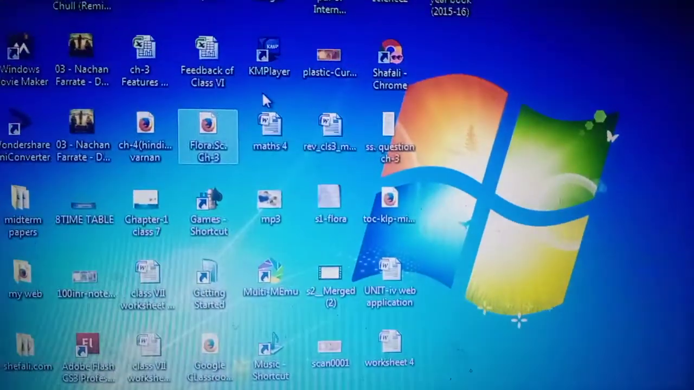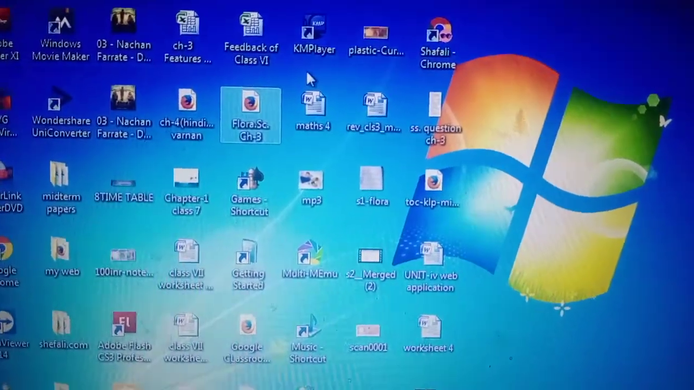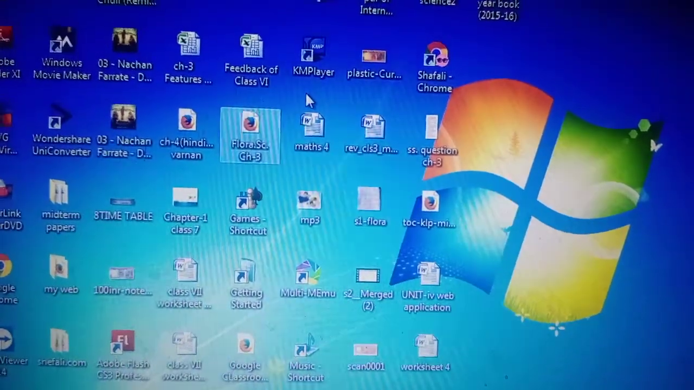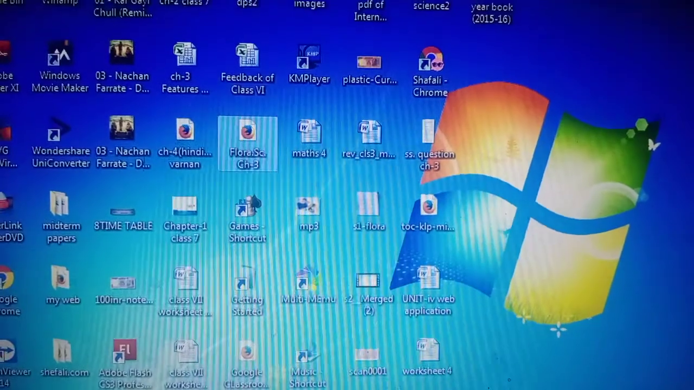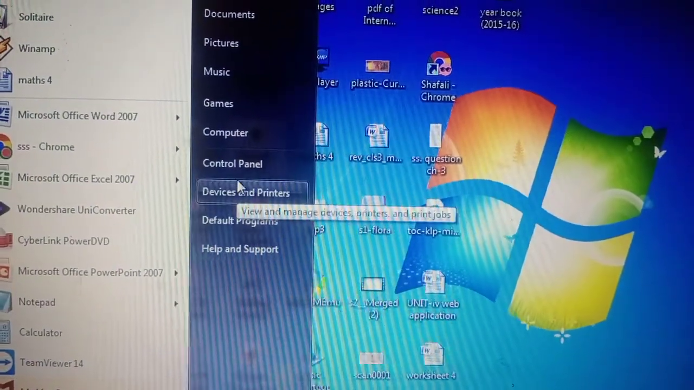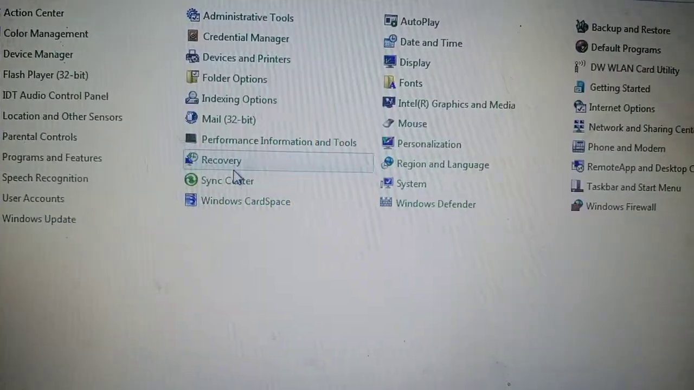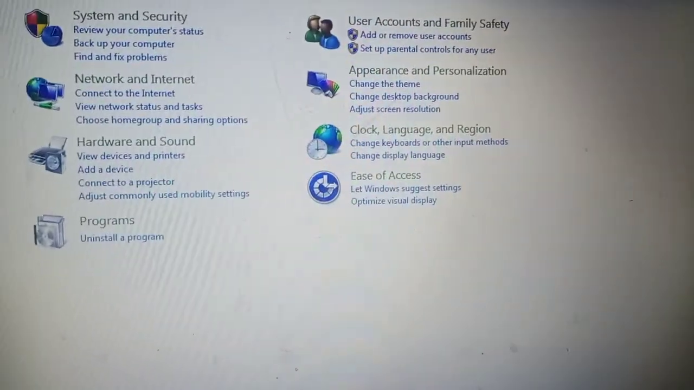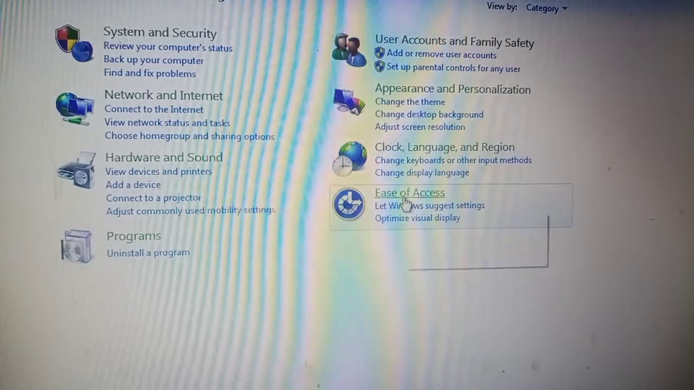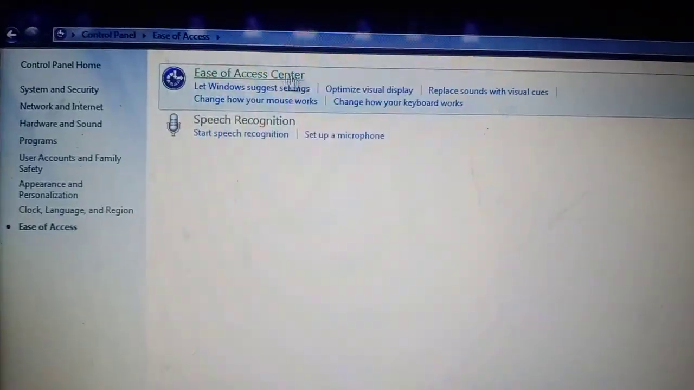Now the magnifier is closed. So by this we can use this option, magnifier, for those persons who are having visual impairment. Clearly. Now I'm again clicking on this, going to the control panel and Ease of Access Center, then again Ease of Access Center.